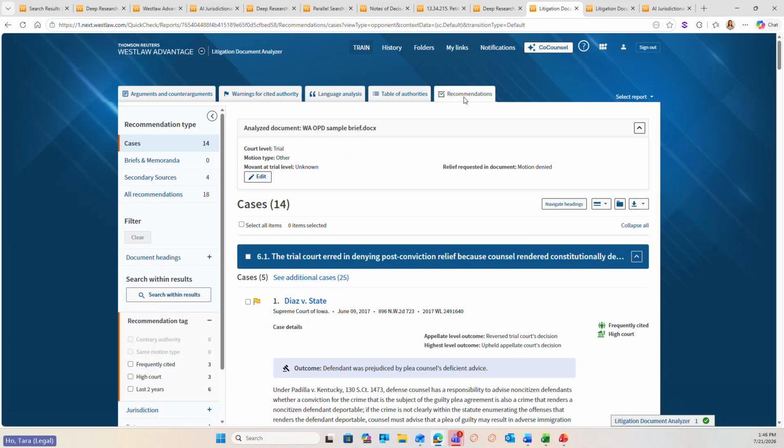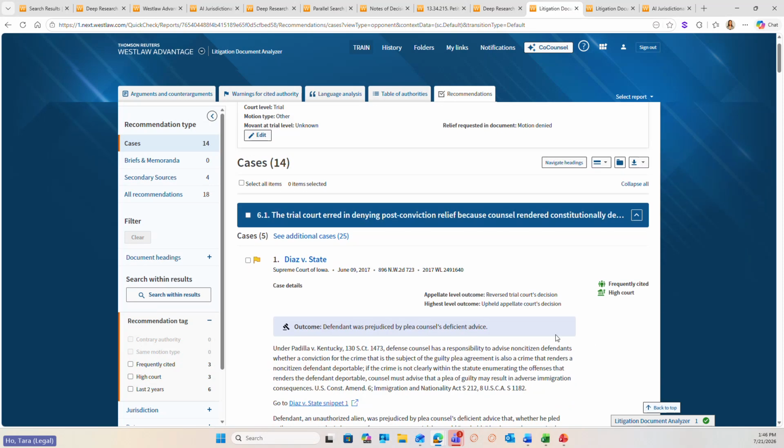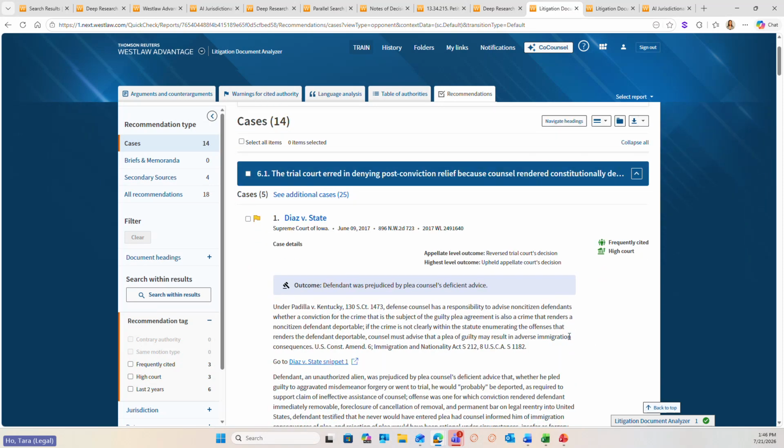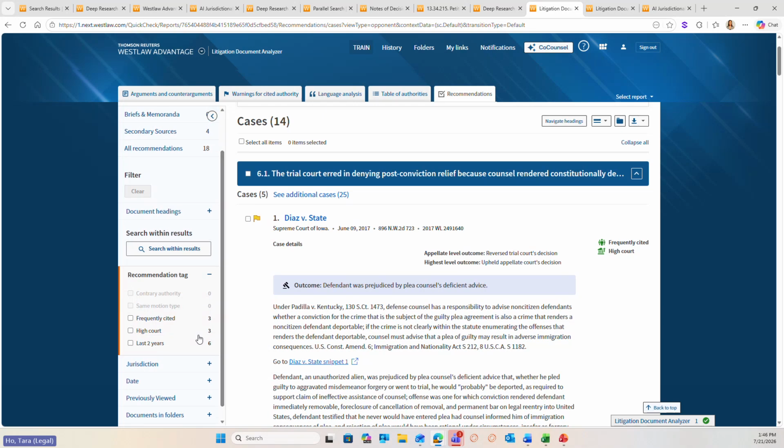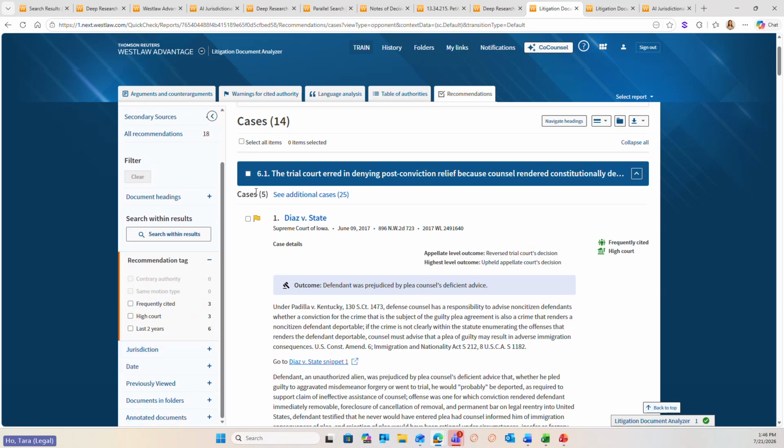And then finally, the recommendations tab is going to give you some recommendations based on what you uploaded. Okay, so this is going to be very helpful, whether it's yours or opposing counsel's brief. If there's any contrary authority, it may recommend contrary authority. It may recommend some other cases of the same motion type, some more frequently cited or higher court cases or more recent cases. So right now it's recommending five cases in this issue.